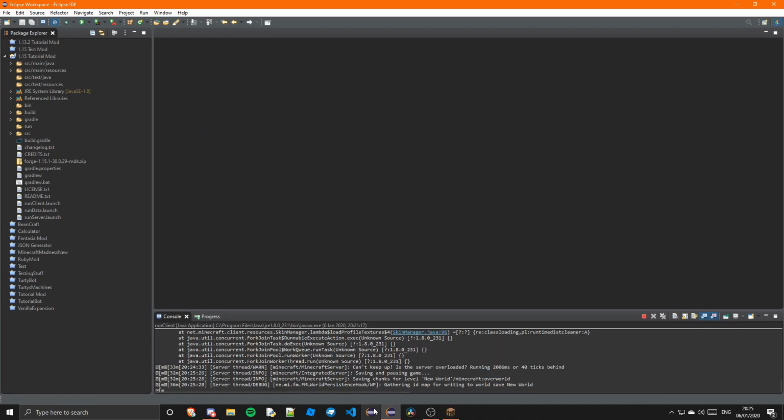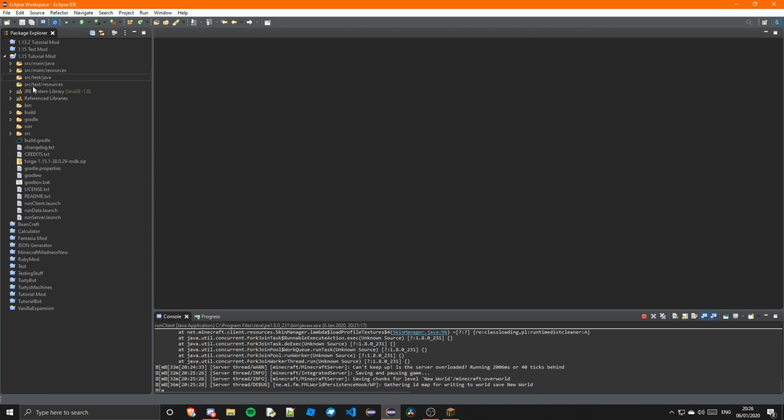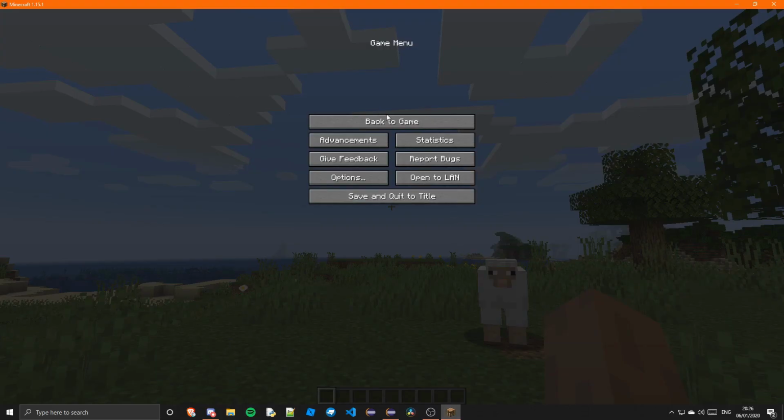The game has loaded, but I did have a slight little issue. Not too big of a deal, but if we go into our source main resources, I did think I did this wrong. I wasn't too sure. But if we go back into our lang, it's actually, instead of .name, because I'm used to 1.12, it's item dot and then your mod ID. So tutorial mod dot example item, just like that. So it's item dot mod ID dot registry name.